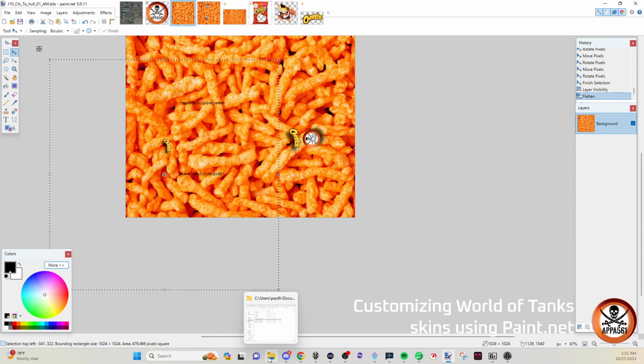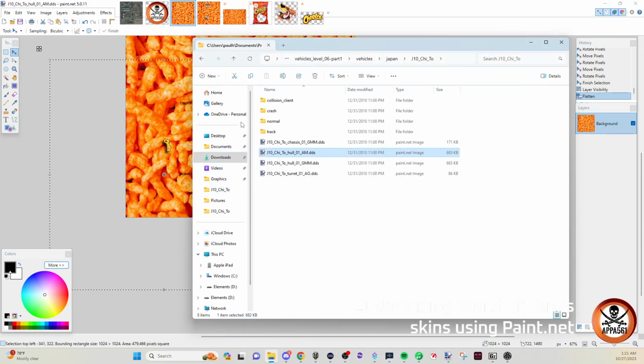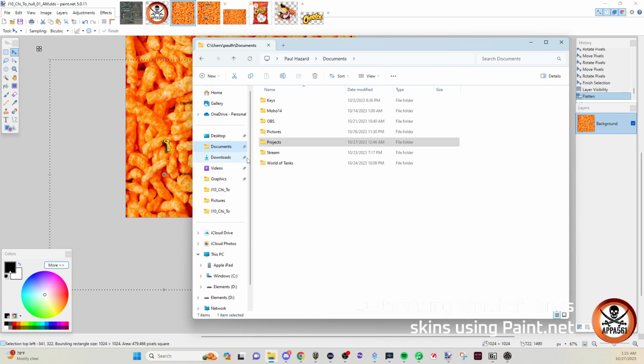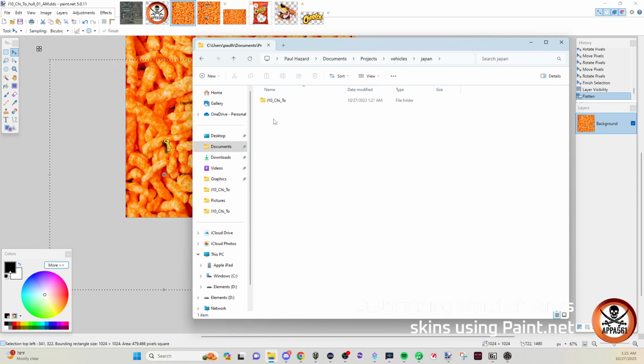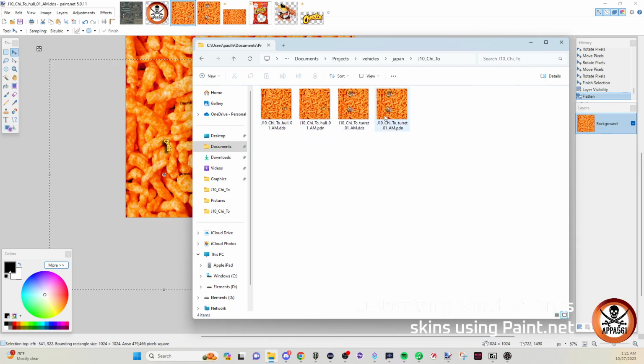Now, what we want to do is we want to come in here to our documents and projects file. It's in vehicles. We have Japanese with our files that we need, the DDS. It doesn't matter that these PDNs are in here. That's fine. Just go ahead and keep them there. That way, if you want to go back and change something, you can. And it'll load them up. And the PDN files will have the layers. The DDS files will not.